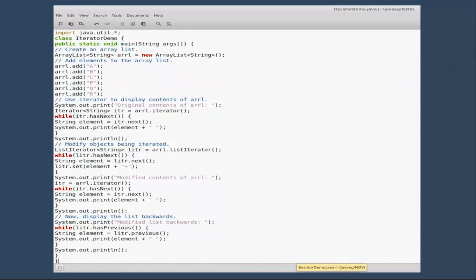Now use iterator to display the contents of the ArrayList. Here System.out.print original contents of arrl. Iterator<String> itr is equal to arrl.iterator, while itr.hasNext. Here I have created an object of the iterator. Then I say hasNext. While there is a value in it, String element is equal to itr.next and System.out.println element plus double quotes with a space.